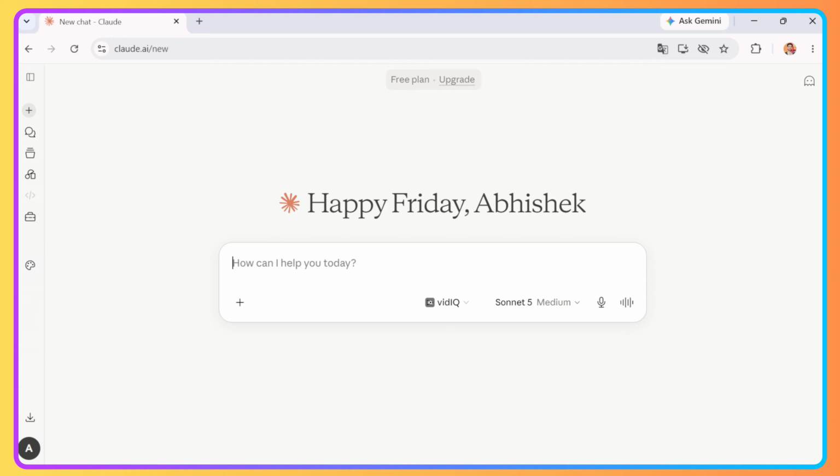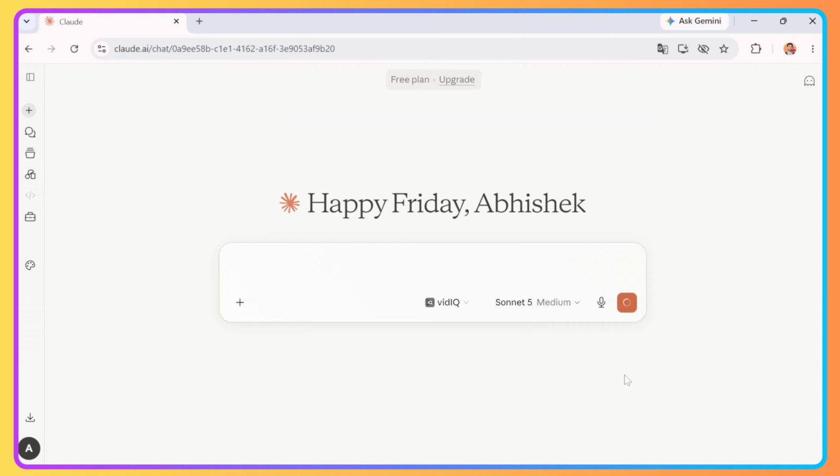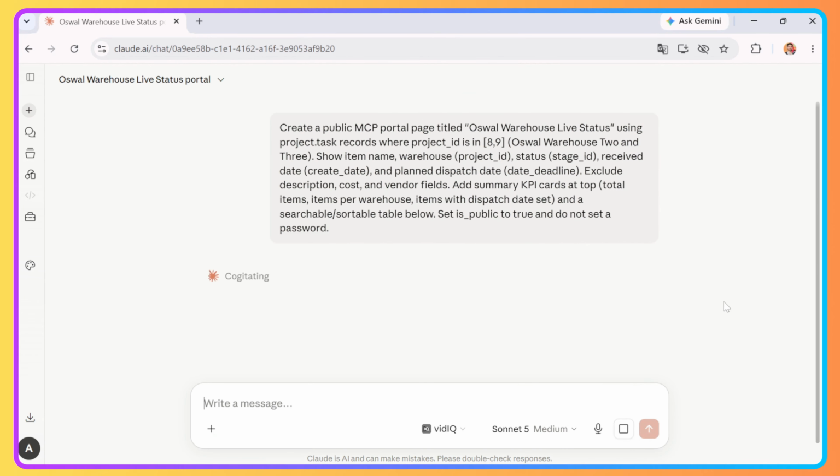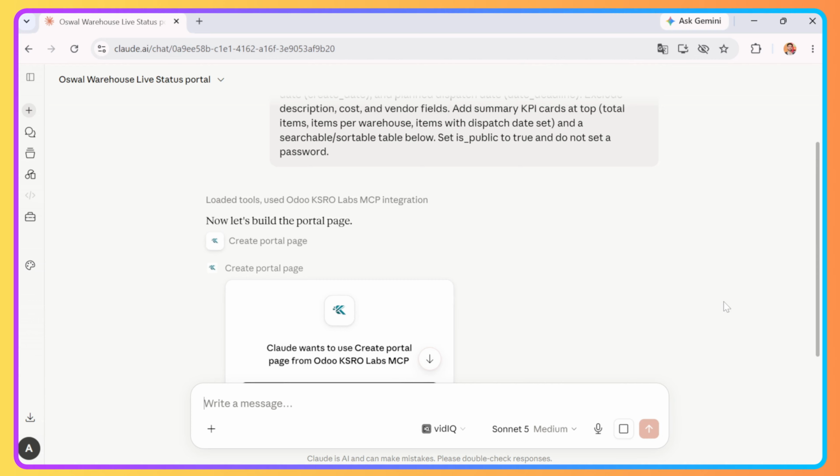Let's create one live using Claude. We ask Claude to build an Oswald warehouse status page using data from Warehouse 2 and Warehouse 3 only. The page should show item names, available quantities, current status, received dates, and planned dispatch dates. Costs, internal notes, other warehouses, and unrelated business data must remain excluded.